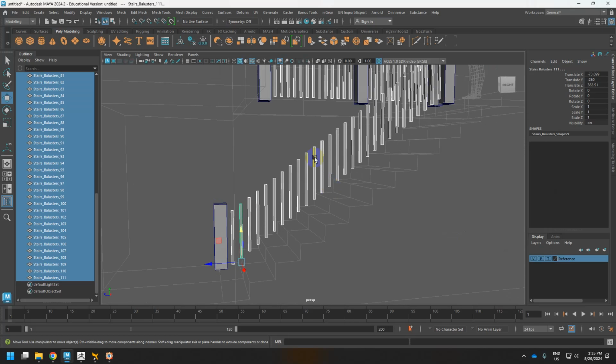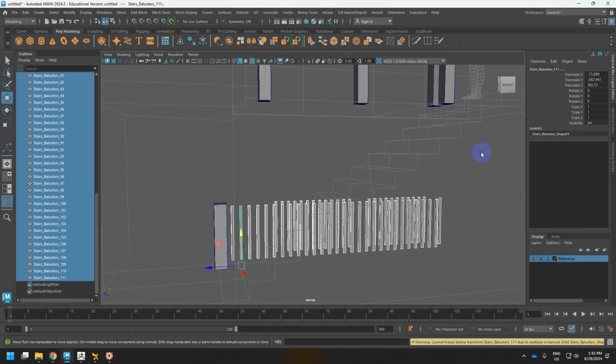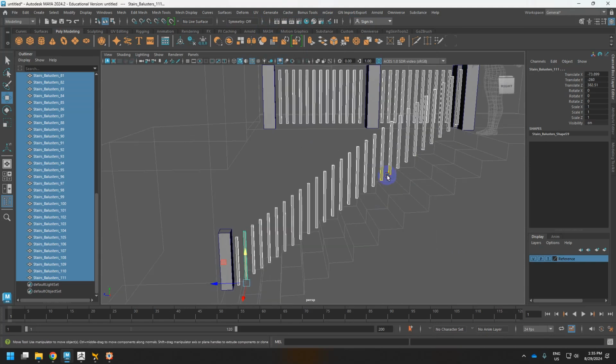So for me, as a rule of thumb, when I'm modeling as well, I use this thing in the bonus tools for Maya, but if you go to modify, zero pivots, move pivot to base and zero. So basically, yeah, I should have done that before, but that's okay. This will be fine.